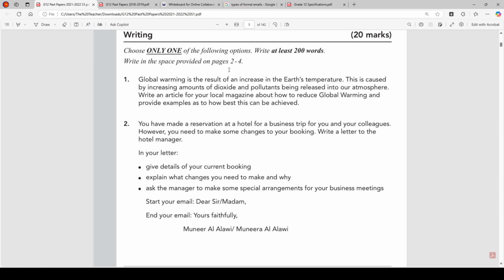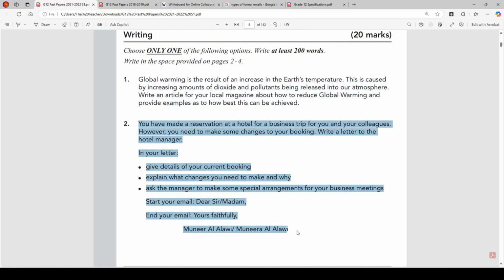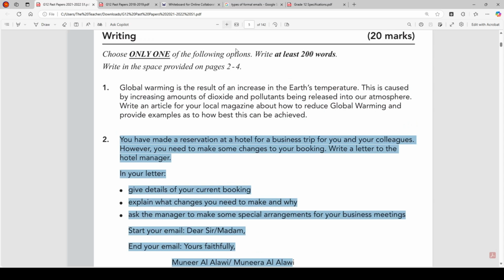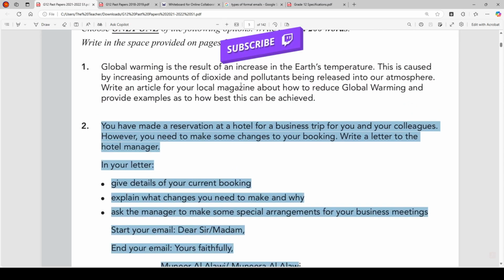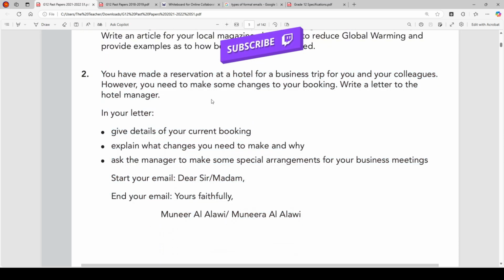Now here they ask you to choose one of these two. I'm not going to speak about the article now. I will not talk about that at all. I will talk about this in another video. But for today, we will focus on the email, specifically formal emails. We will not talk about informal email. We will talk about formal emails.